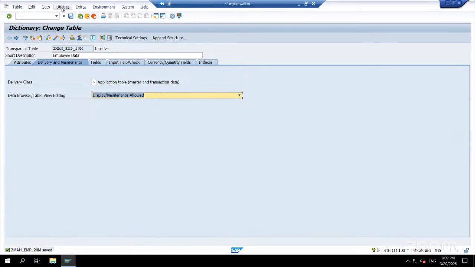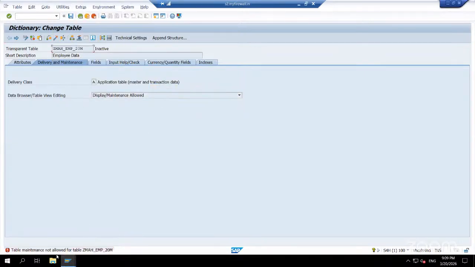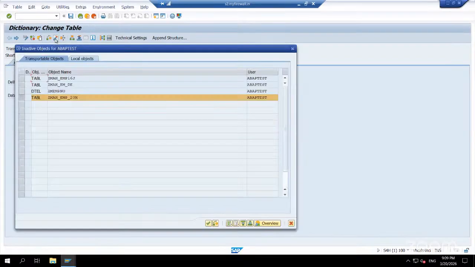Now if I try to go to table contents, create entries, still you are getting the errors. See here. Think for 1 minute, what could be the reason? Still it is showing as error. Inactive. Perfect, inactive status. Yes, make it active now.